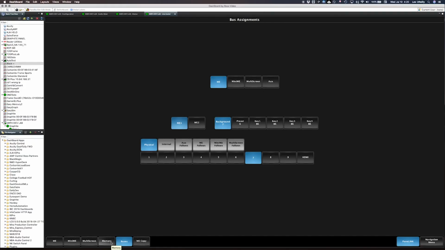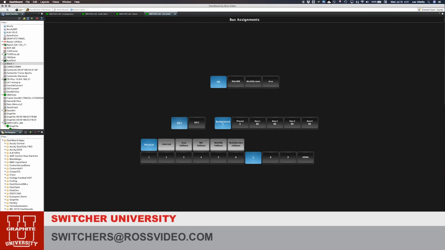All right, well, pretty straightforward, pretty quick, but very powerful features. These things are necessary for things like multi-language feeds, where I'm going to want to substitute camera sources for different cameras, or I need to substitute my graphics source so that CG1 is going for English, while maybe CG2 is doing Spanish. Anyway, as always, if you have questions, hit us up in the forums or send it to switchers@rossvideo.com.